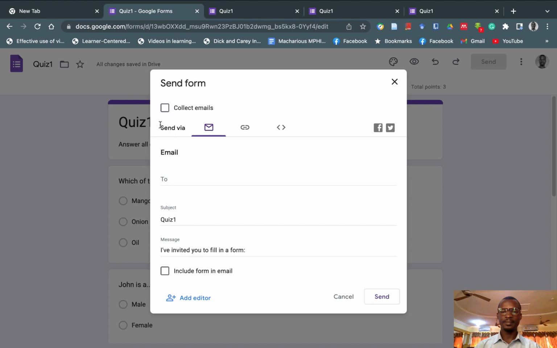The first one is send via mail. If you are sending through mail, then it means that you have to input the emails of all the students or the student to which this question is being sent. So you type the person's email here, and then at gmail.com, and then you are done. If you have a next one, you type it in that order.